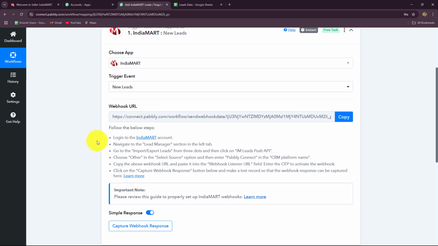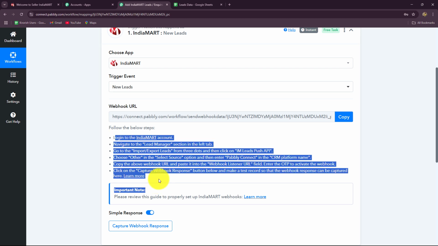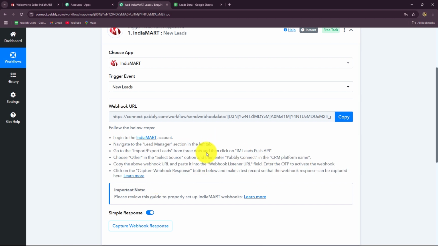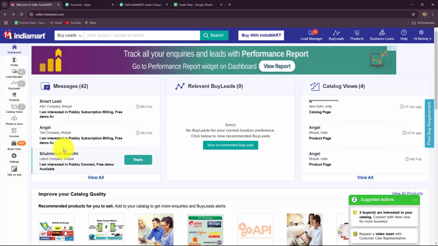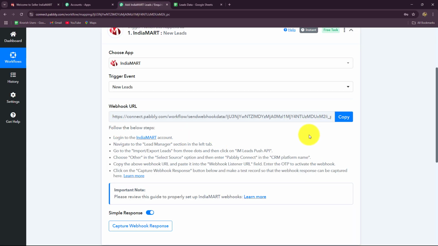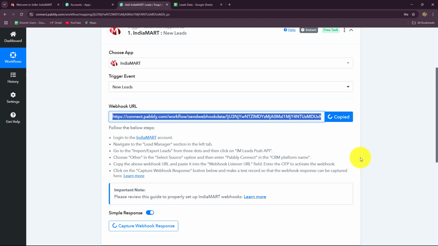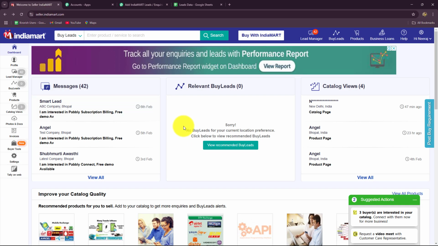So here I have a webhook URL and also I have some instructions. By following the given instructions step by step carefully, I'm going to insert the webhook URL in my IndiaMART account. And as I do that, the URL is going to act as a bridge for transferring the data of every new lead from IndiaMART towards Pabbly Connect. So let's copy the webhook URL and then I'm going to take you towards my IndiaMART account.